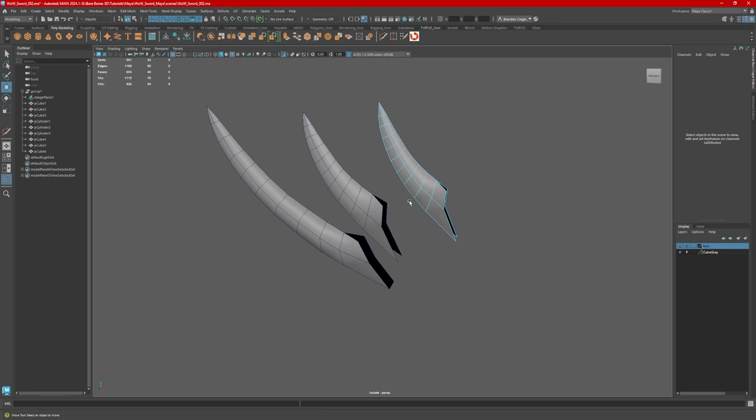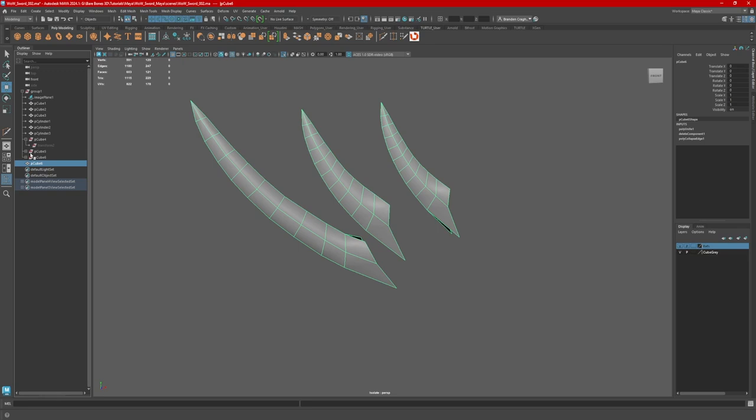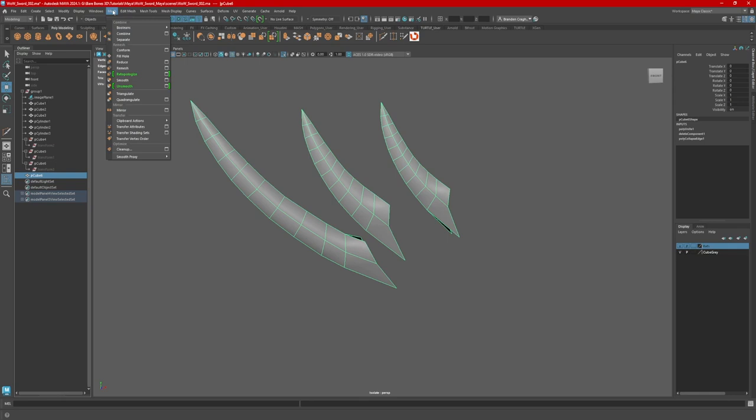Now I've got three separate pieces and I want to stitch them together. So I'm going to select them all and I'm going to mesh combine, okay? Now what that did is it essentially glued them into being one object even though they're not even touching. What it also did is it created these extra little transform nodes that we don't need. So just for organizational sake, every time I do a mesh combine, I will go to edit, delete all by type, history.